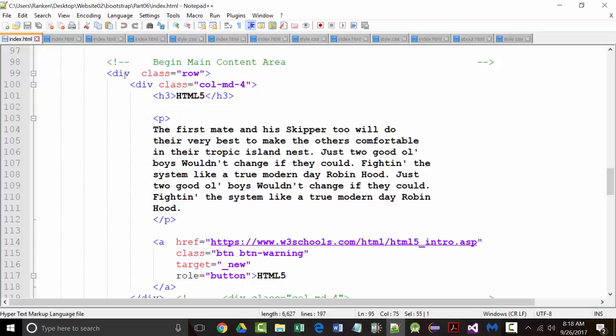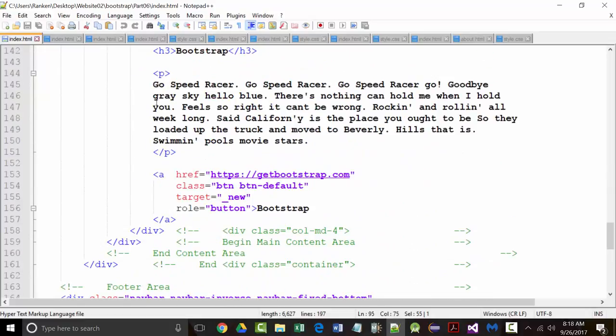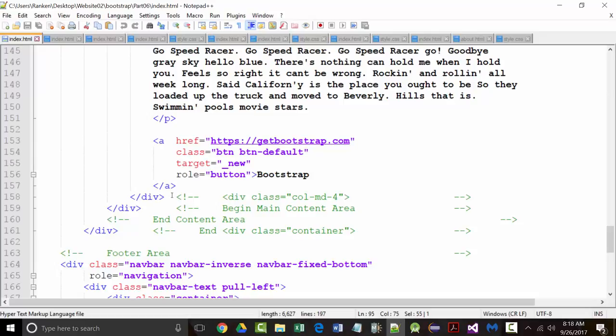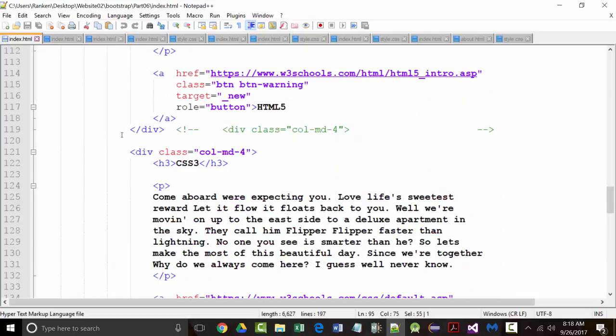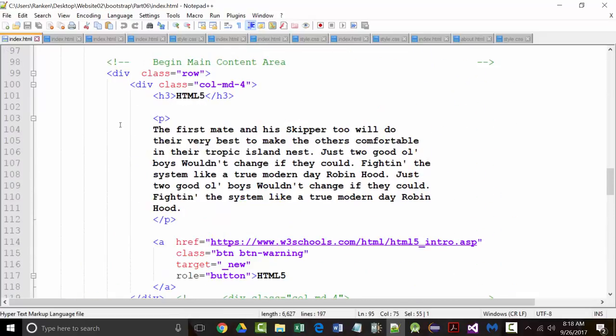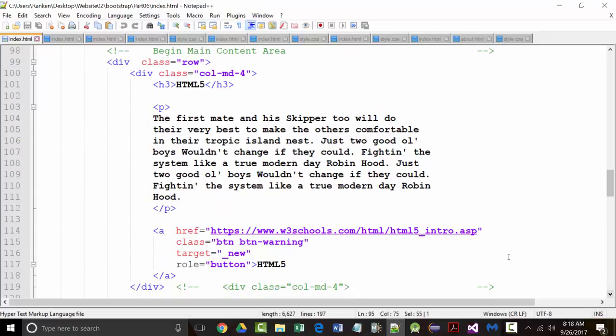So you'll notice it starts on line 98 and it goes all the way to line 158. So it's about 60 lines. I spaced it out so it's a little easier to read, okay? But you'll want to do something like this.